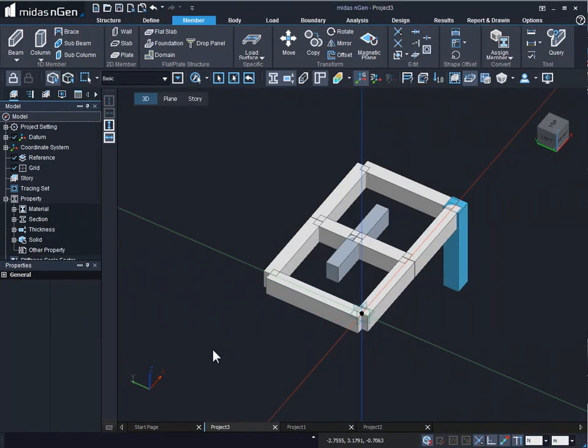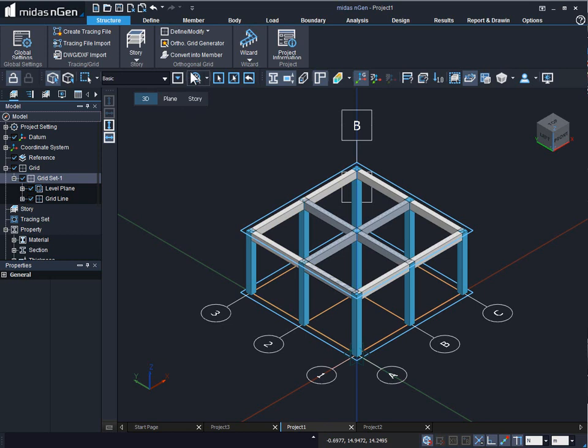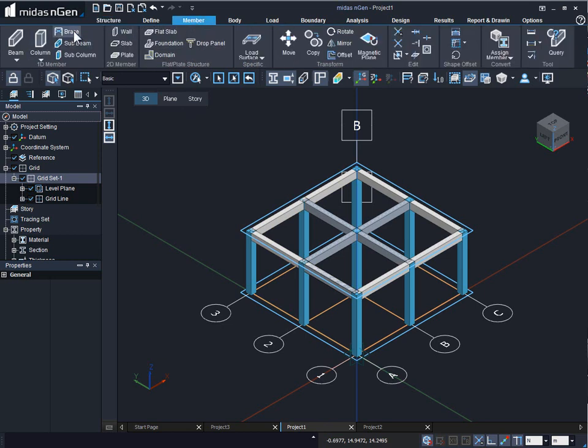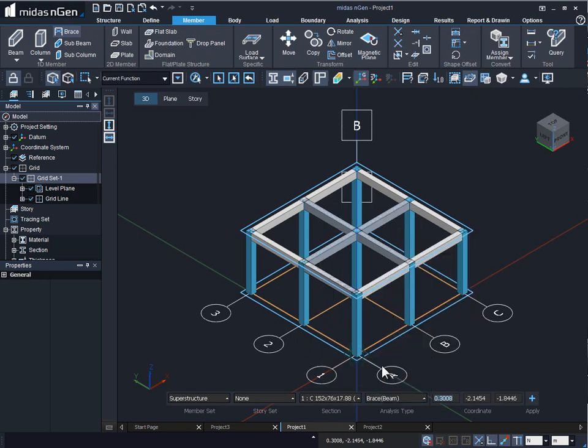Now, the difference between creating the braces as a beam type and just creating a beam is firstly the design. If we have the member as braces, then the design of the braces will accordingly be performed. Secondly, in the modeling part, when we go to the member and click on brace to create the brace, and we are using any type of brace which is a beam type, here we select any section property, and now we will go to draw.